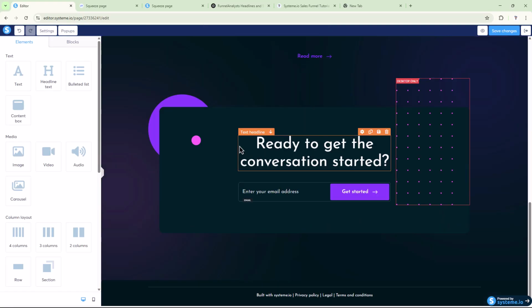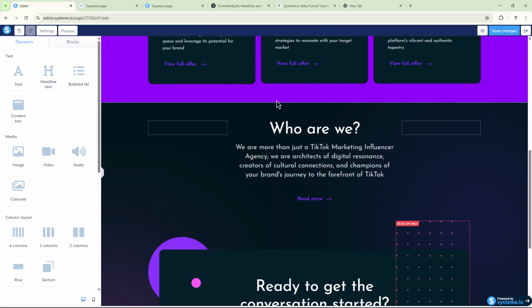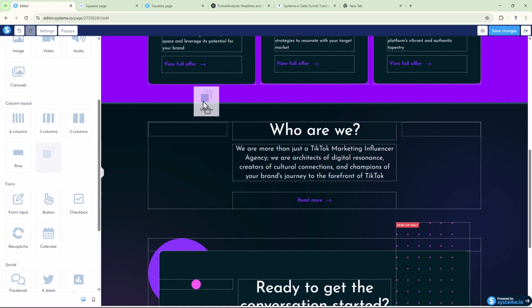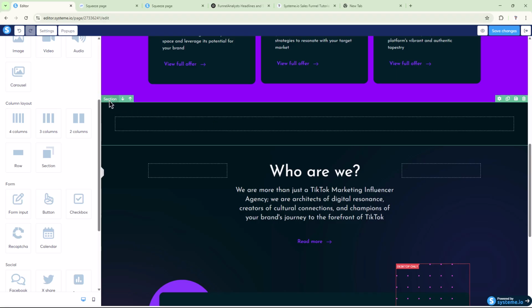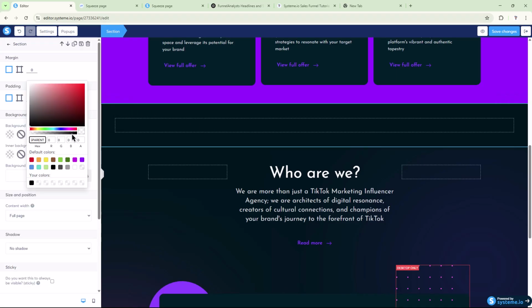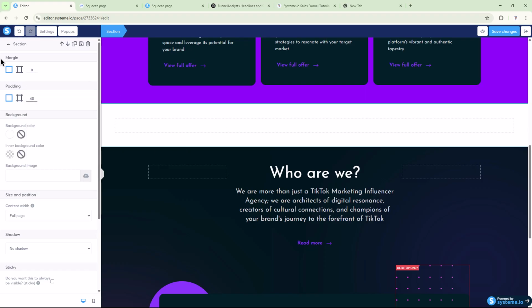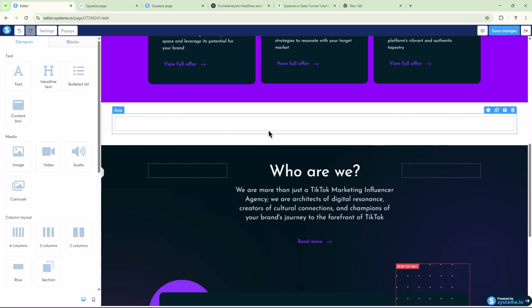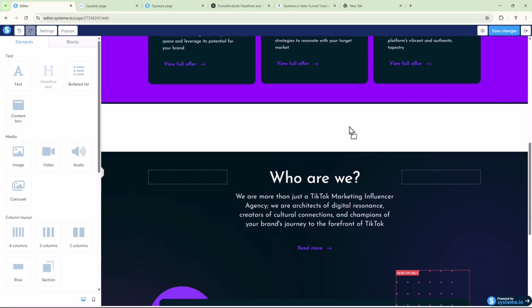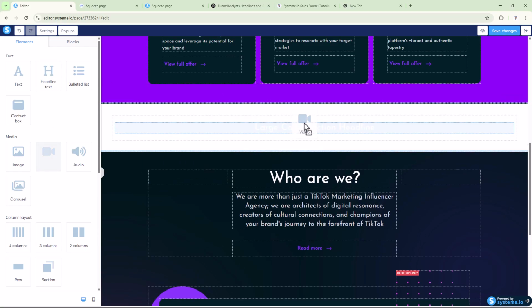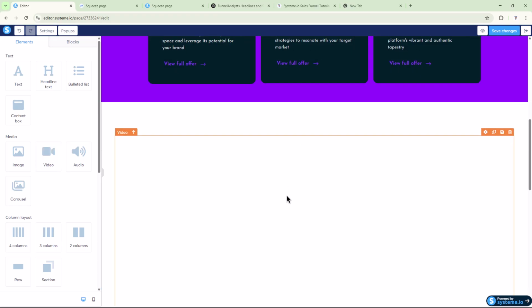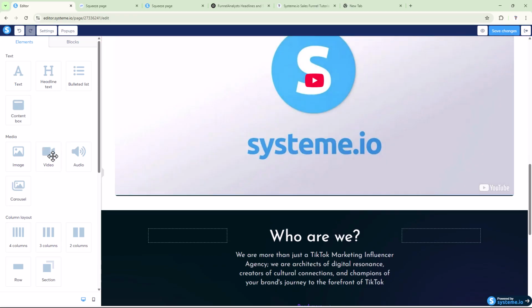Now let's add some content here. Okay, let's say here we want to add another section. So just drag the section over here, and in these sections let's make the color white. Now in this section, let's say I want to add a video and add a text and add a button. So how can we do that? So just come over here. In these sections I want to add a headline text, then I want to add a video, then I want to add a button.